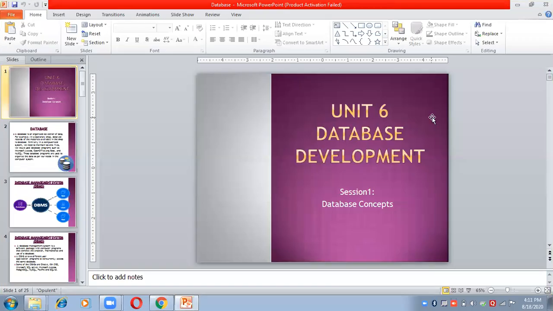Okay, so in the last class, we have already completed the theoretical portion of the chapter database. Now we have to do the practical of this chapter with two different softwares. One is MySQL and one is MS Access. So first we are starting with MySQL.